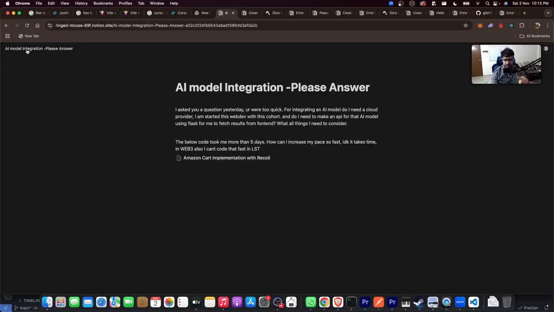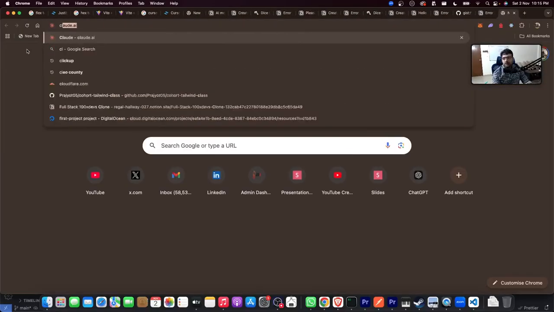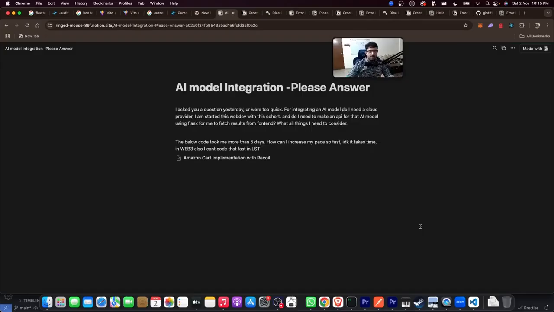So the first question, I forgot a little bit of context of what it was. I remember you were making some model and then there was some question. I totally forgot what the question was. For integrating an AI model, do I need a cloud provider? No. If you want to use GPT, if you want to use Claude, they all have API dashboards. You might have seen them, might not have seen them. But if I open my Claude API dashboard over there, you'll get an API key. You directly hit it from your backend.